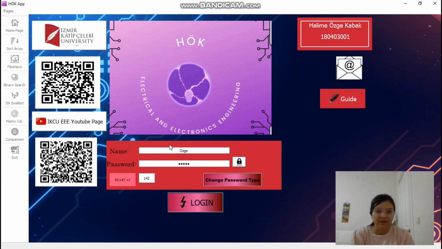In order to benefit from the features of the application, the user must first log in. For this purpose, the correct username and password must be entered. Also, the user should calculate the random summation correctly. This summation changes every entry randomly.